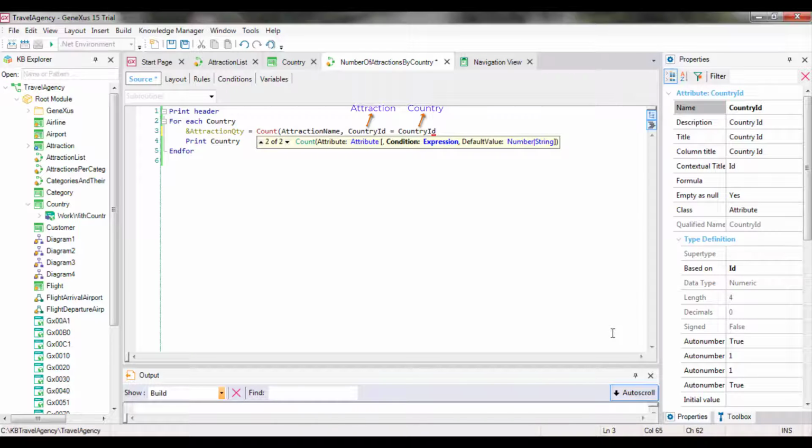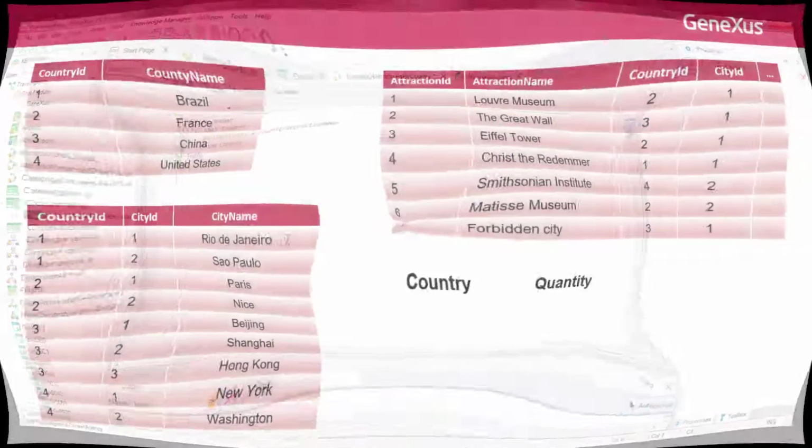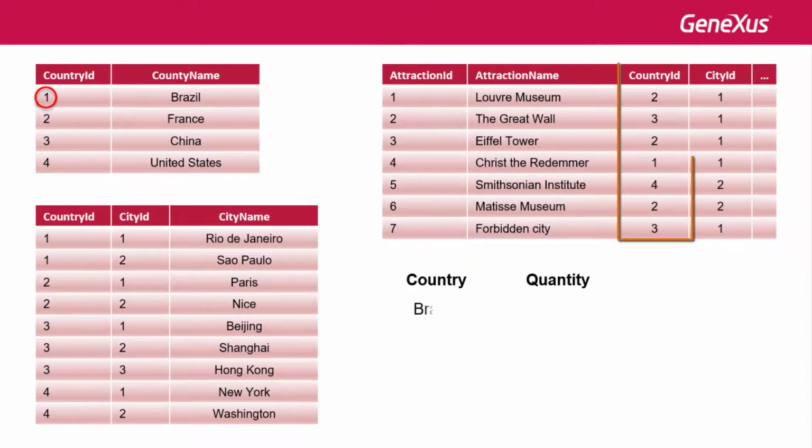Where one country ID belongs to the table navigated by the formula, and the other belongs to the for each command table. It doesn't have to be written because Genexus detects it automatically. In addition, it'll realize that it's convenient to run through the table to be navigated by the formula by ordering it by that filter attribute. Otherwise, as we can see in this example, for each country, it will have to run through the entire attraction table to count the corresponding ones every time.